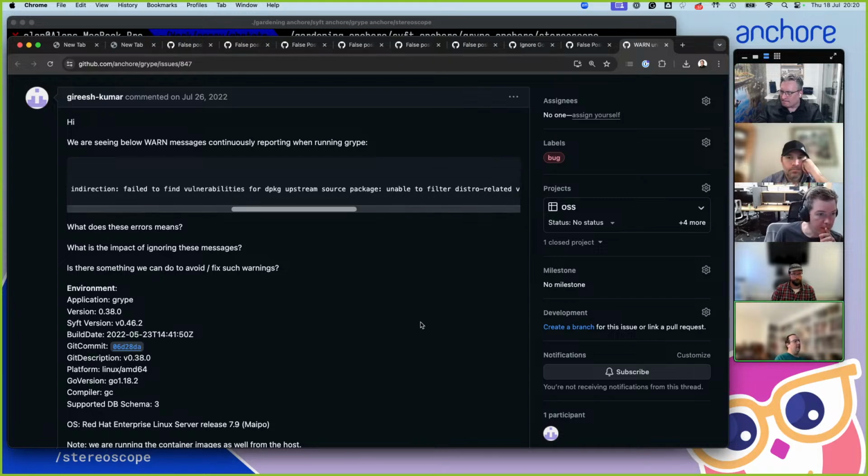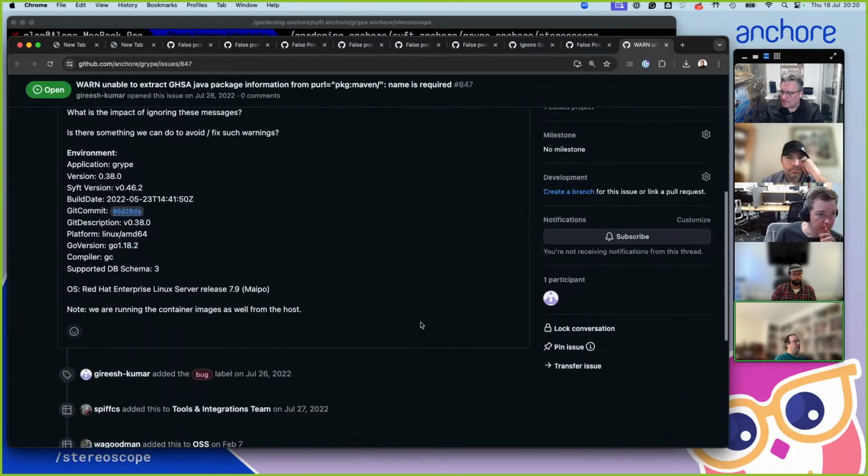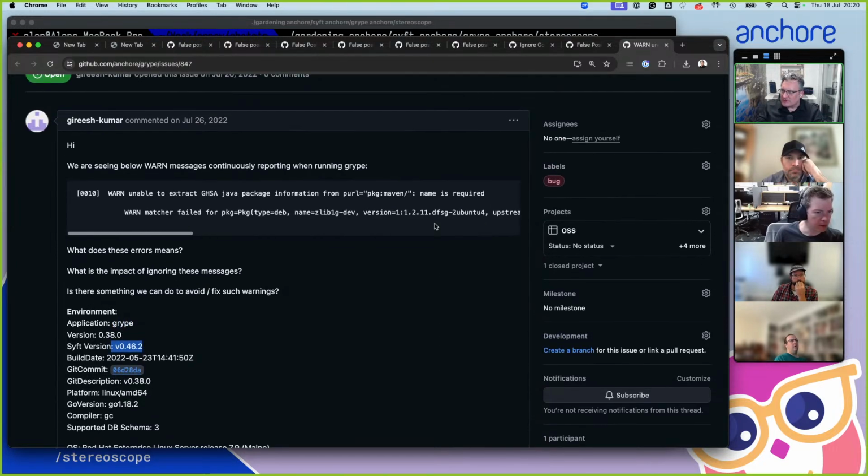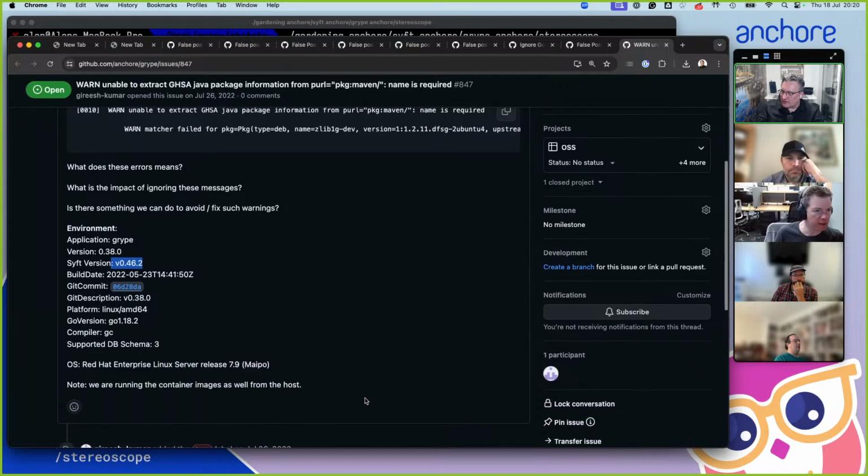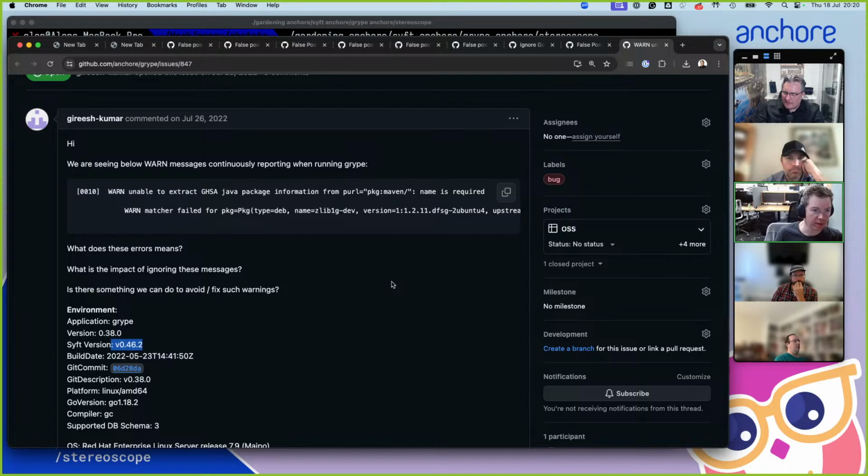Can we see if this is still an issue? This seems to have been reported against quite an old version. Yeah, it's true. Oh, good spot. So what are they running it against? It looks like it's a deb package called zlib1g-dev. Okay, it looks like it's a Ubuntu flavor, but I don't know exactly what version of Ubuntu this is.